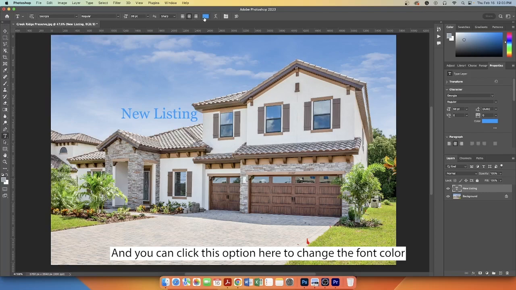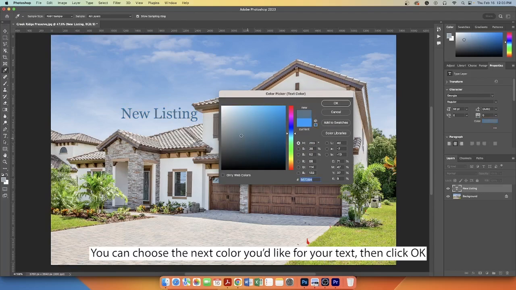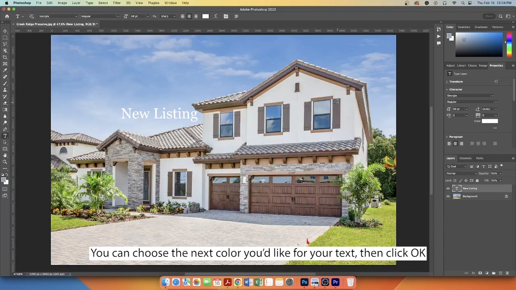And you can click this option here to change the font color, and the color picker window will pop up. You can choose the next color you'd like for your text, then click OK.